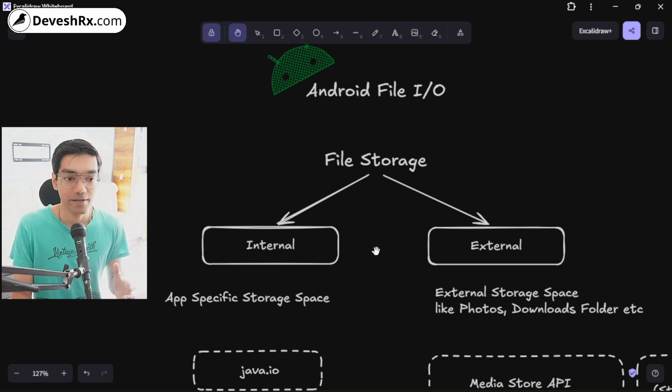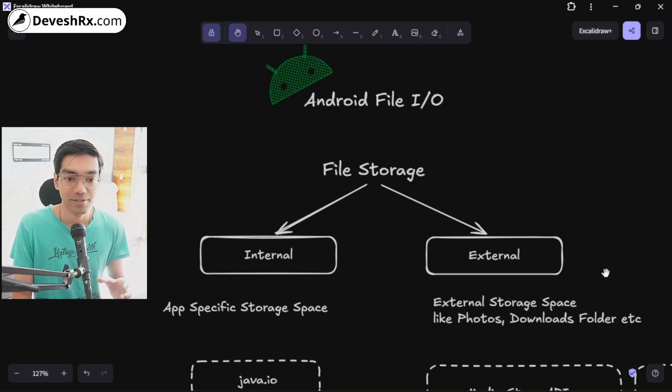So that's a simple differentiation between internal and external storage. Internal storage is private storage for your own application. No third-party application or user has access to the internal storage. And external storage is a space which the user has access to, such as photos, documents, or a micro SD card, and third-party applications also have access to it. When you uninstall the application, files stored in internal storage will get erased, whereas files stored on external storage will not get erased.